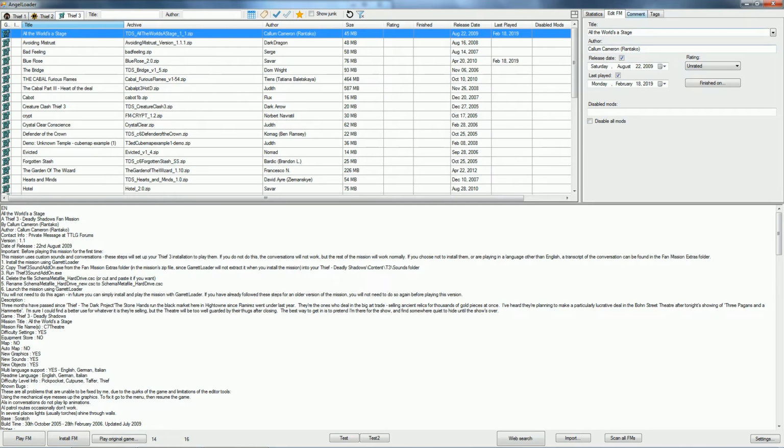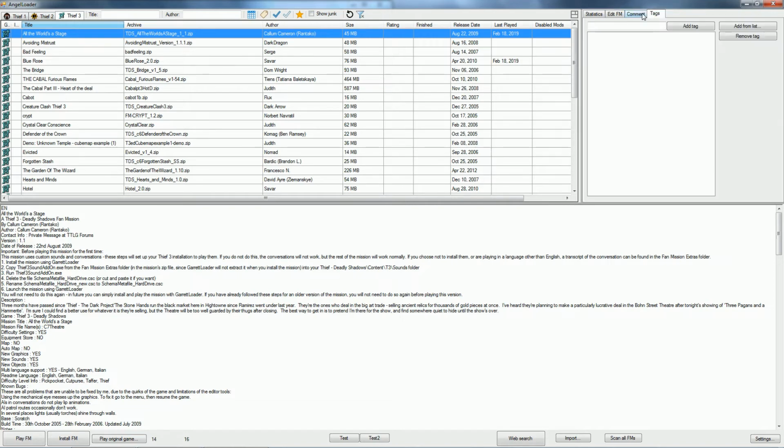So, that is that, but you can still edit all the stuff that you normally can. It detects the release date as well. That's another thing it detects, that's right. So you could still do all the editing, the comment and the tags and all that.